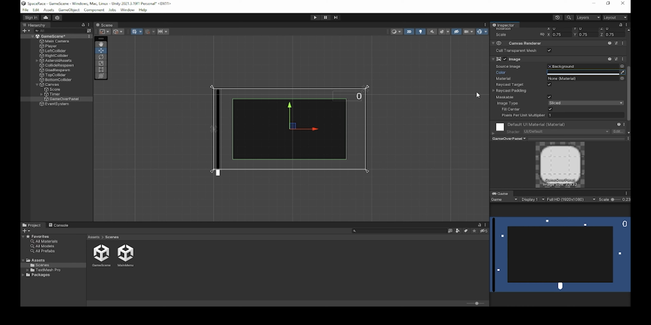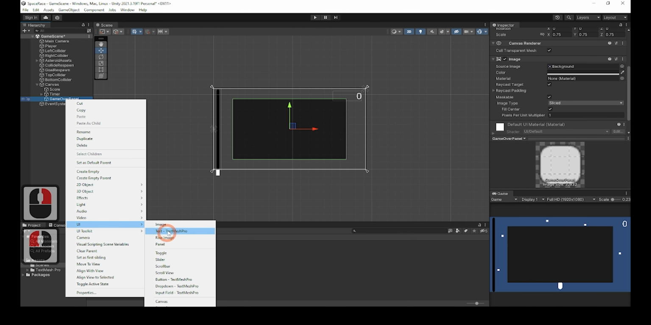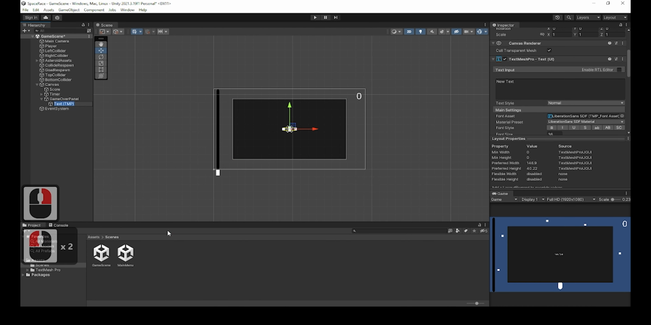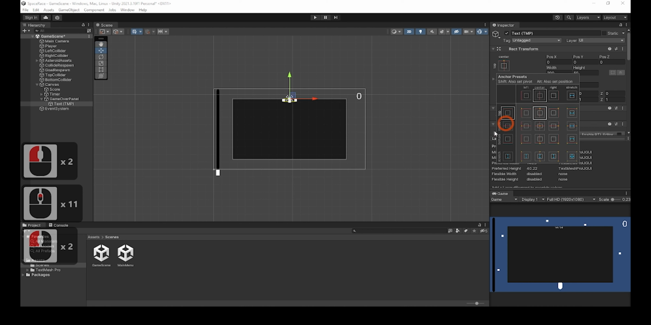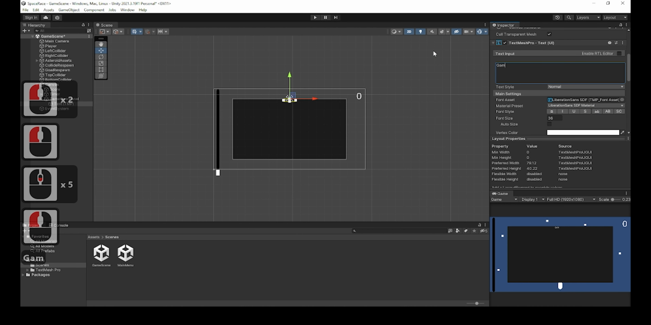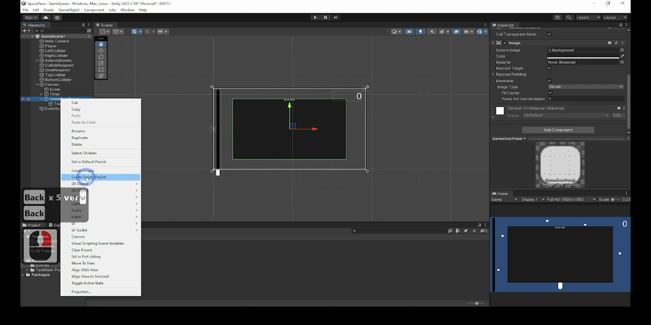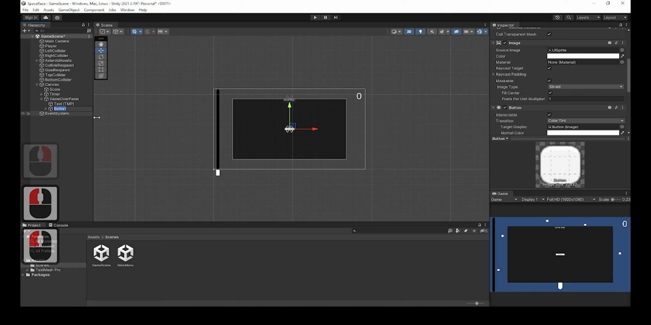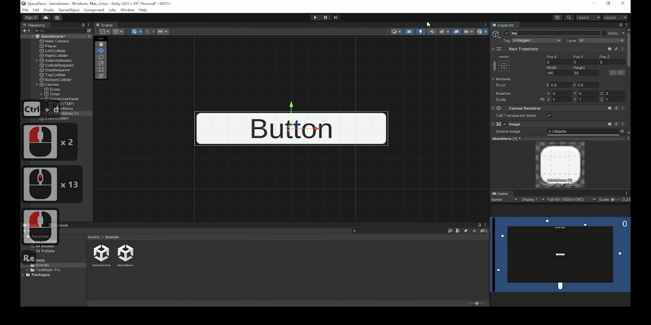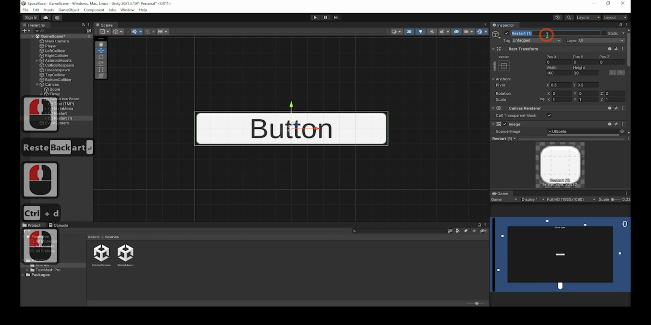Similar to the main menu, let's create a Text Mesh Pro game object attached to the panel. Anchor it to the top middle and change the text to Game Over. Create 3 buttons as well and change the text to Main Menu, Restart, and Quit respectively, and anchor them to the top middle, middle, and bottom middle so they are properly anchored.